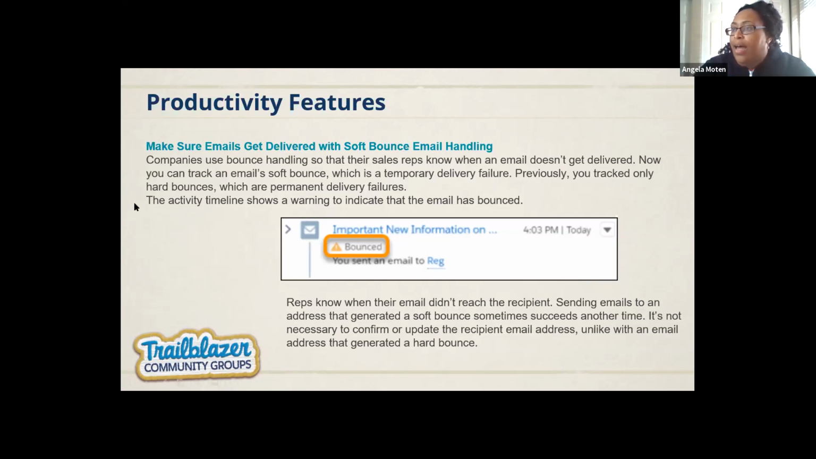Now they have soft bounce email handling, which is going to be cool for marketing users. So now companies can use bounce handling so that their sales reps know when an email doesn't get delivered. And you can track the email soft bounce, which is like a temporary delivery failure feature. Previously, you could only track hard bounces, which are permanent delivery failures.